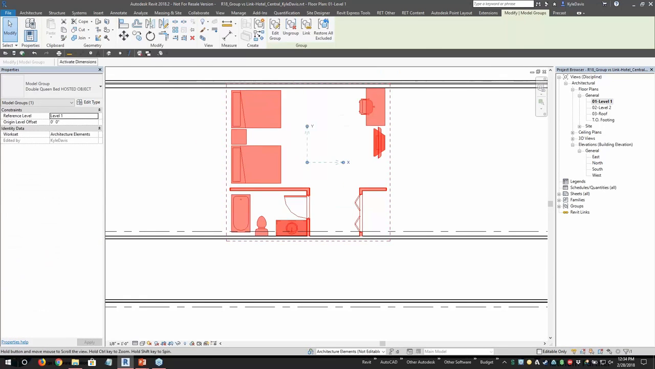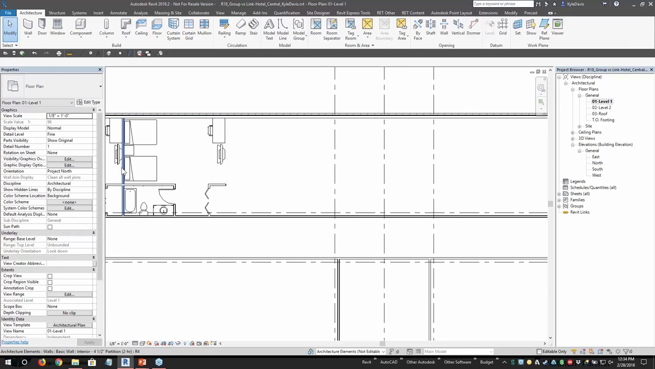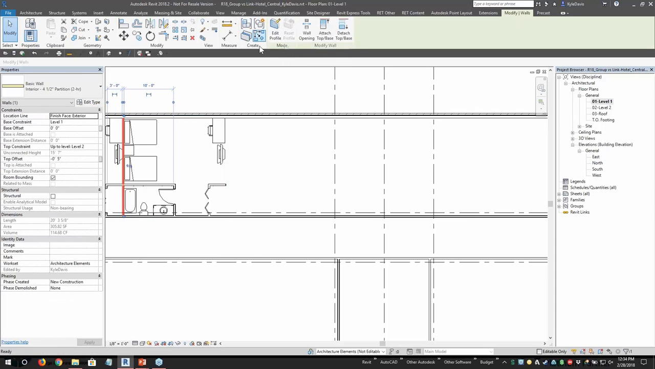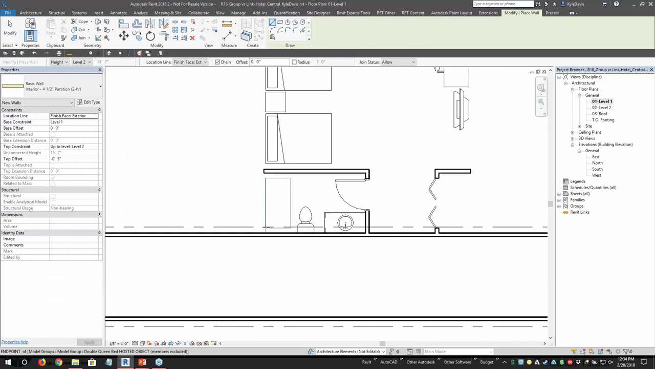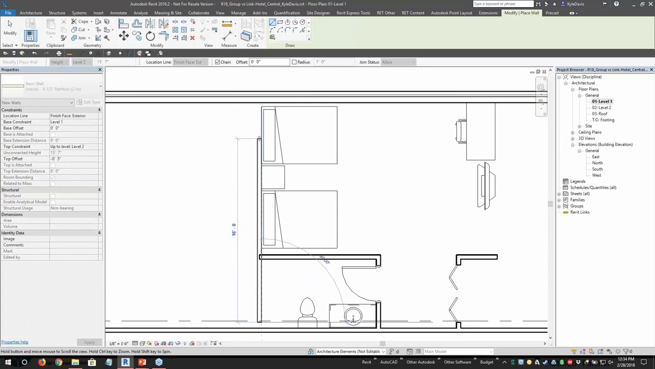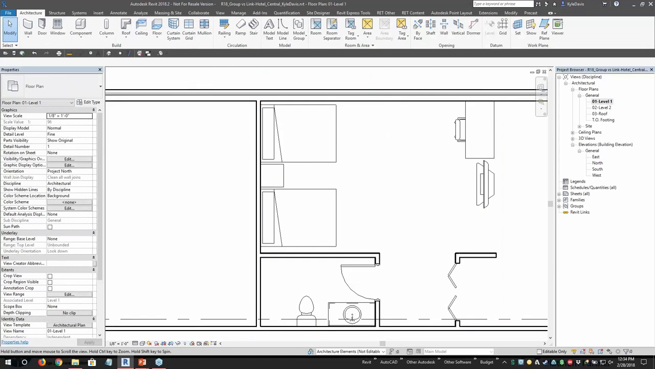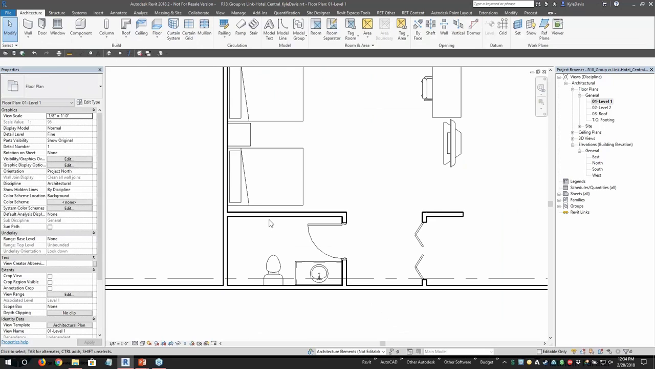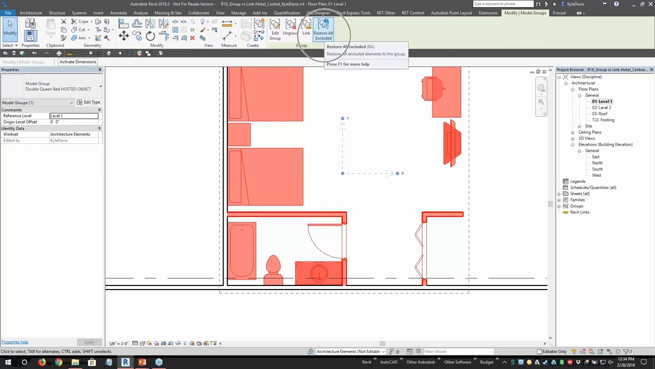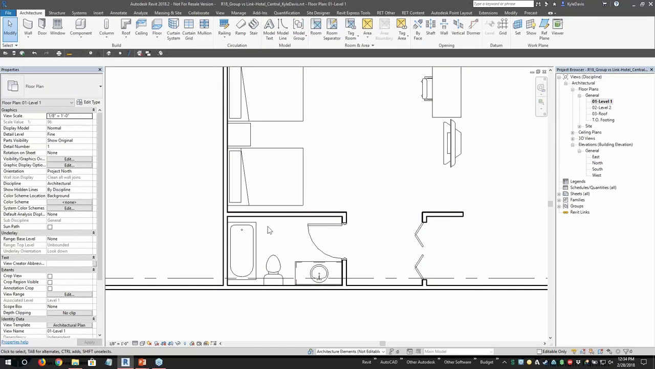Now in order to fix this, you have to put another element that you can host it to. So I'm going to create another wall right there. And you can see as I hover over it, it kind of snaps to it. So that's where I'm going to draw the wall again in that same location. After I draw the wall here, it doesn't automatically correct that issue. But now if I select this, up on the ribbon there's a Restore All Excluded. When I click on that, it brings that element back.